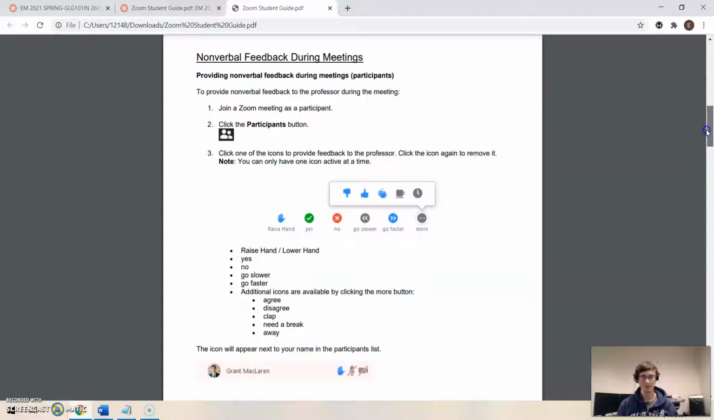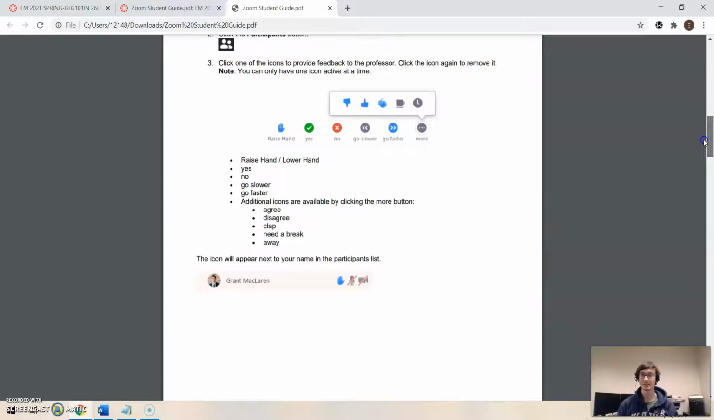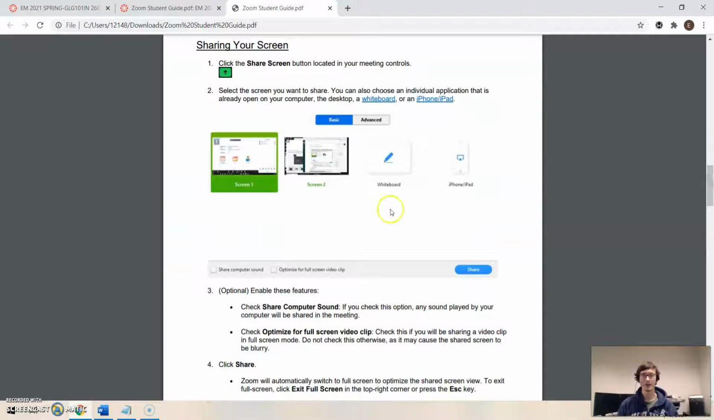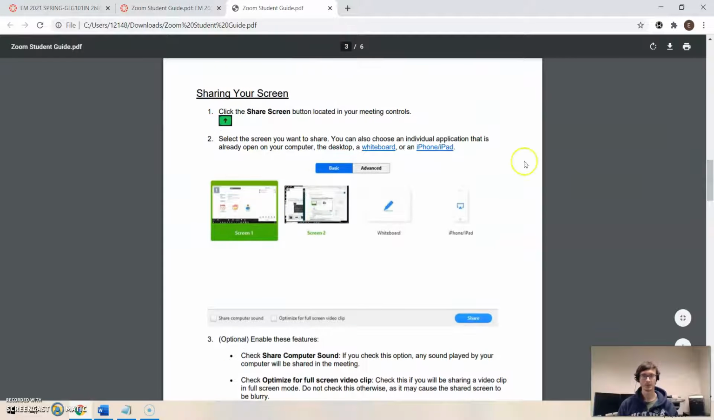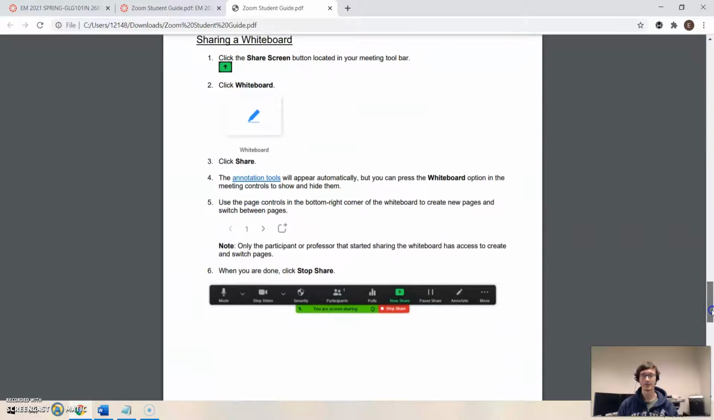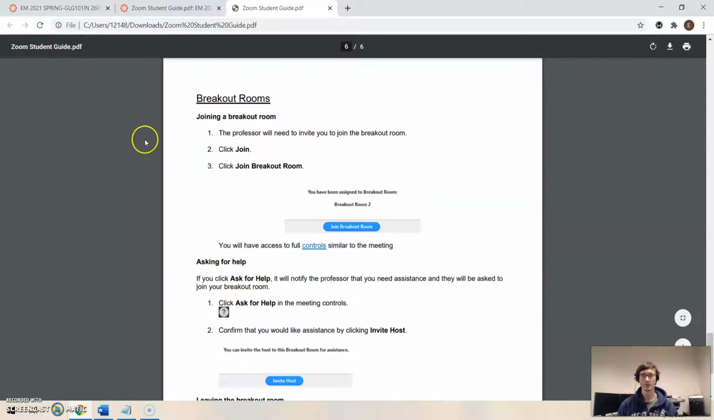This is something for sure that might not be worth the time to look at until we actually have a class meeting or two and it starts to become clear why we might need these things. We have a guide, how to share your screen here or share various applications. And there's a little bit more here on the breakout rooms.